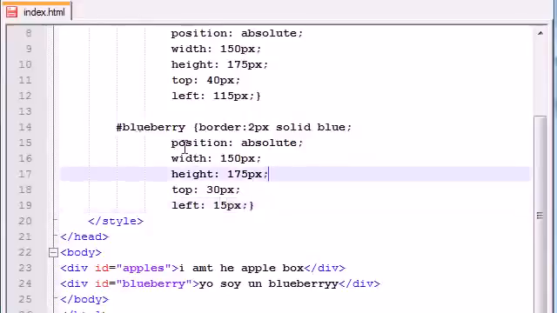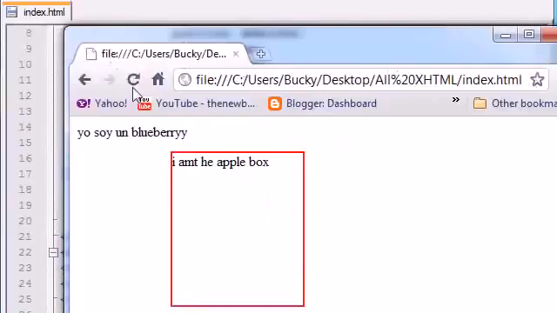So now in our blueberry box, we have a blue border. The position is absolute still. The width and height are the same, but it's just at different coordinates. So now whenever we save this and refresh this, we see that something weird happens that didn't happen before.